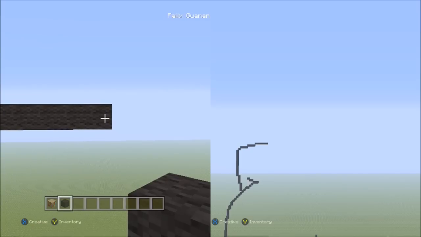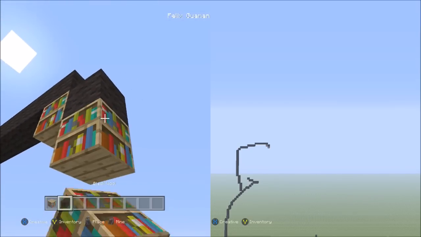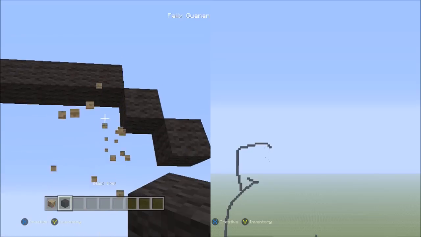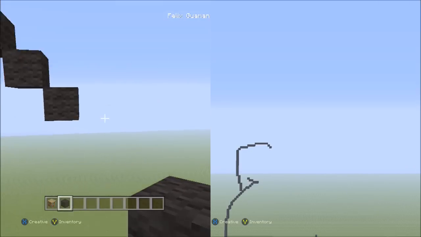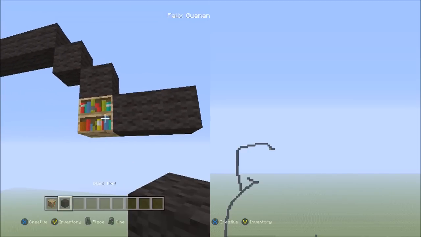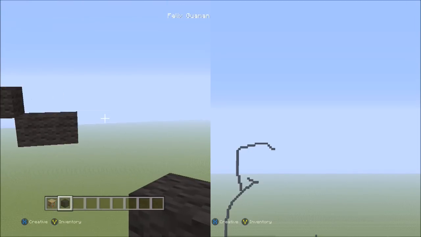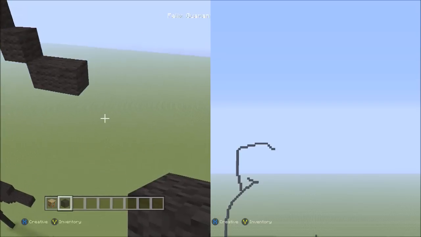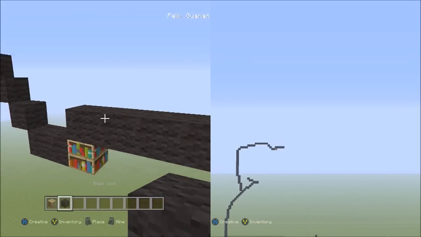And now place two blocks going diagonal down to the right. That's 1 and 2. Now two blocks going across on the lower level to the right. 1, 2. Now place five blocks going across on the upper level to the right. 1, 2, 3, 4, 5.